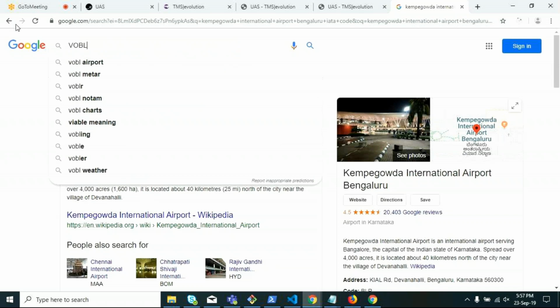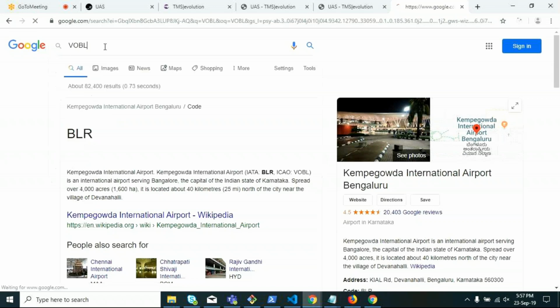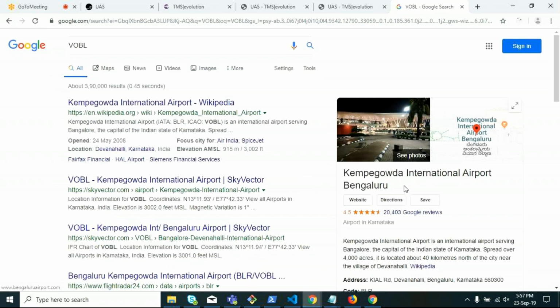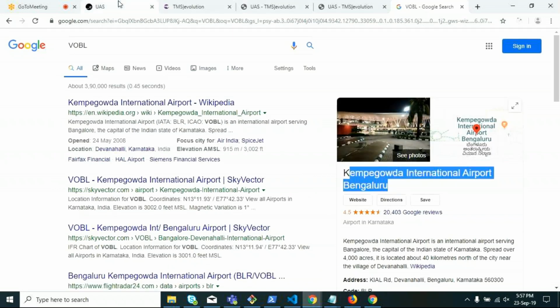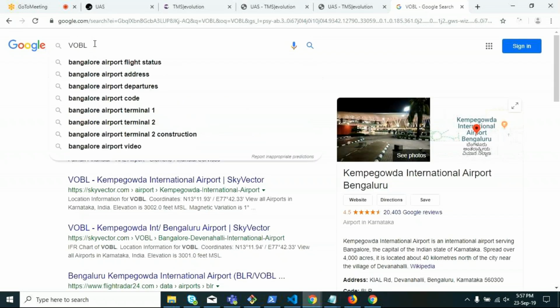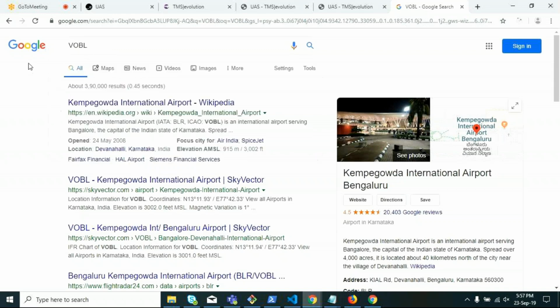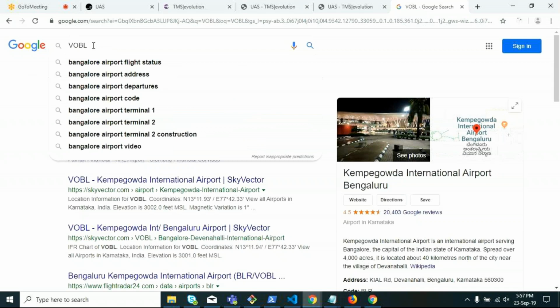So what we're talking about here is not exclusive just for capabilities. Here I'm searching with a number code. It should show Kempegowda International Airport like this. The search by code. Yes, Manju. Yes, that's correct. Okay, we'll discuss with our developers.